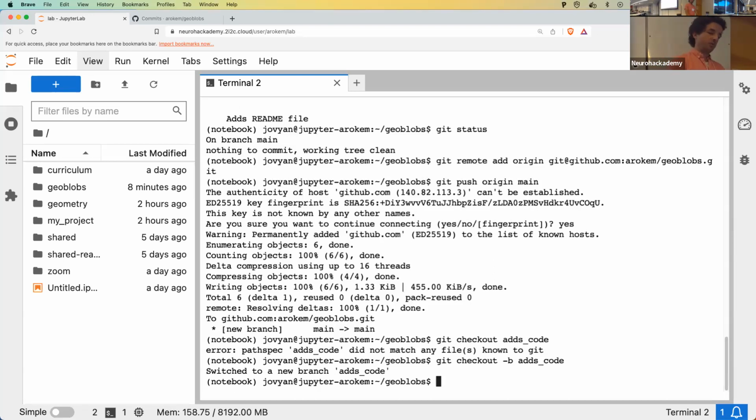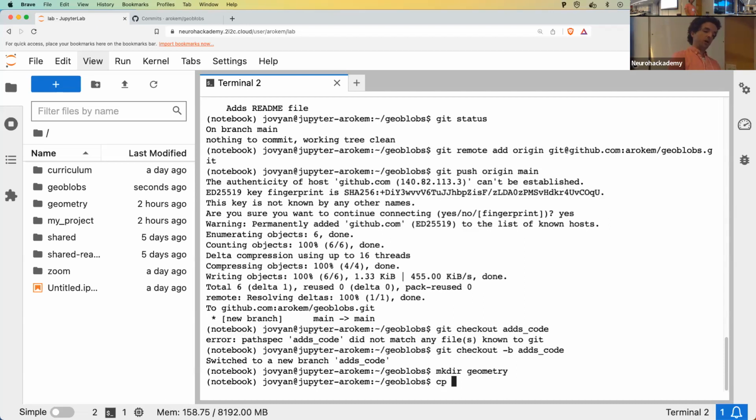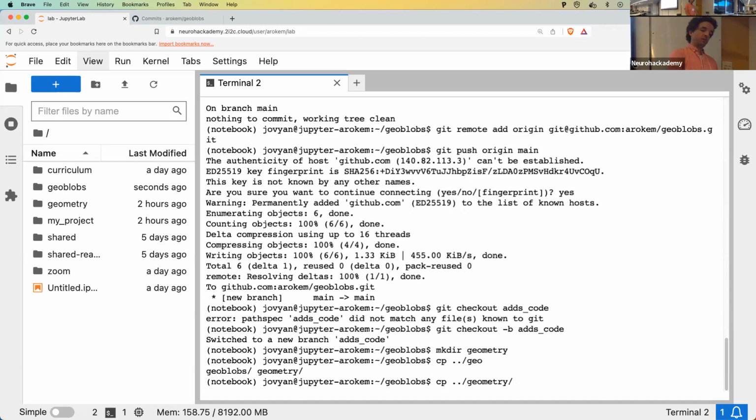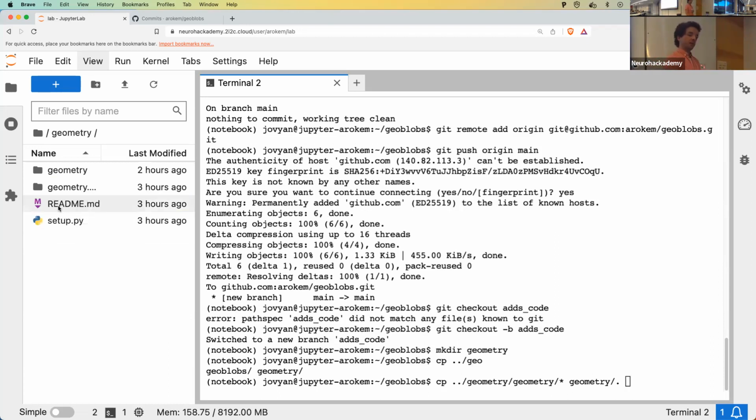Then I'm going to make a directory called geometry right here, and copy from this other directory called geometry into my local geometry folder. This is a little confusing. In the previous tutorial, I created a folder in my home directory called geometry. There it is. And in that one, there's another folder called geometry.